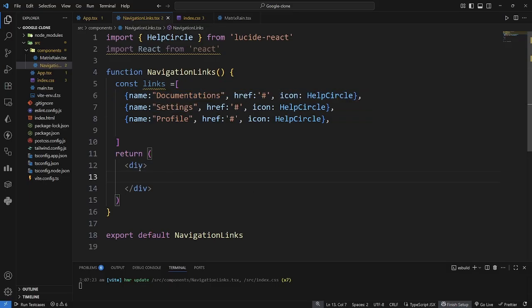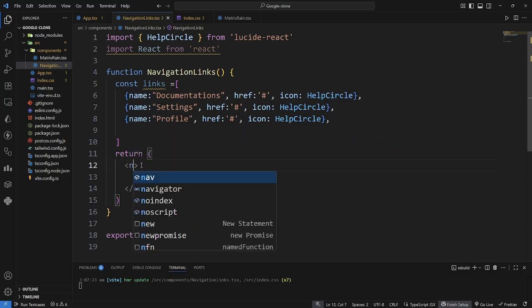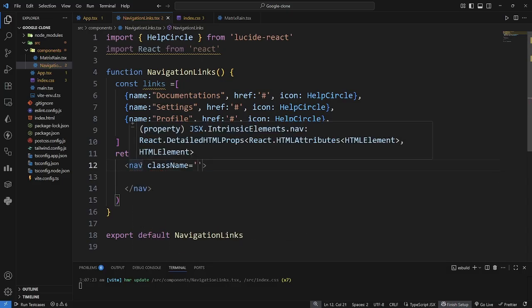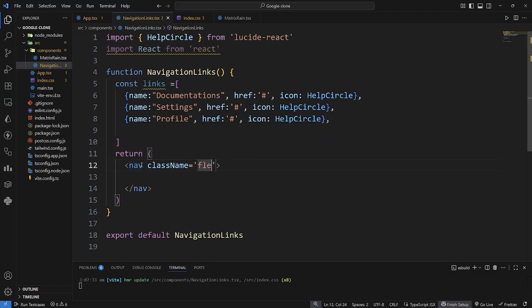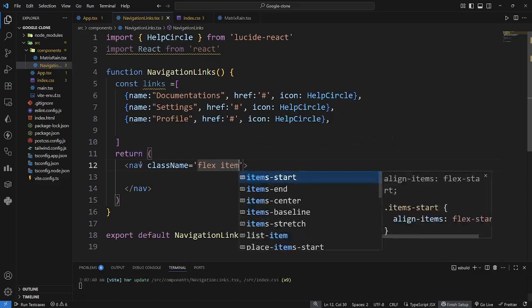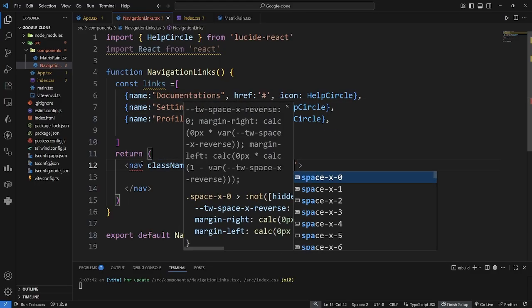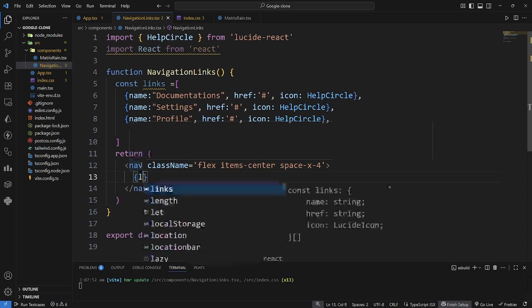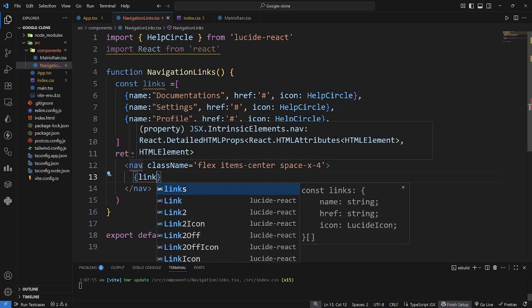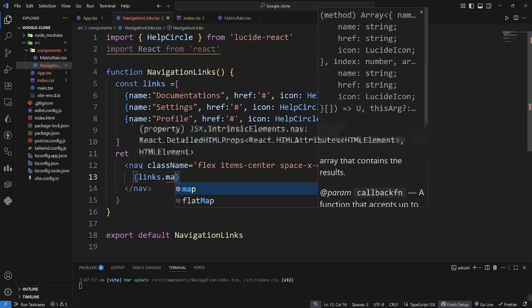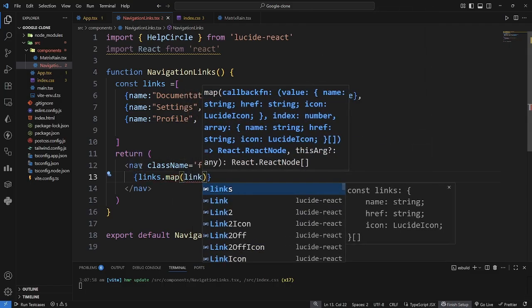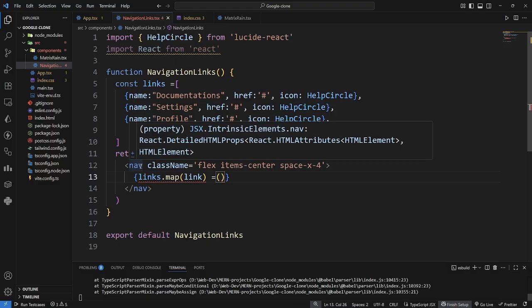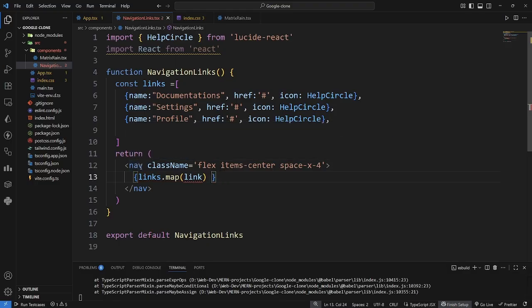Anyways, so I won't take it as div. Let's make it nav. The class name will do the styling. Make it flex to the center and take the space x equal to 4 as usual. Now let's map the array of the links. So we'll take each individual as a link, and then we can traverse it through.